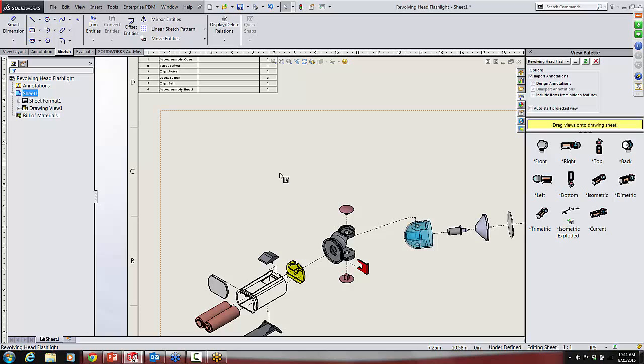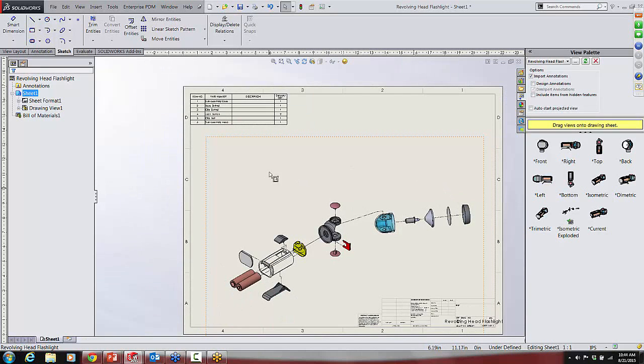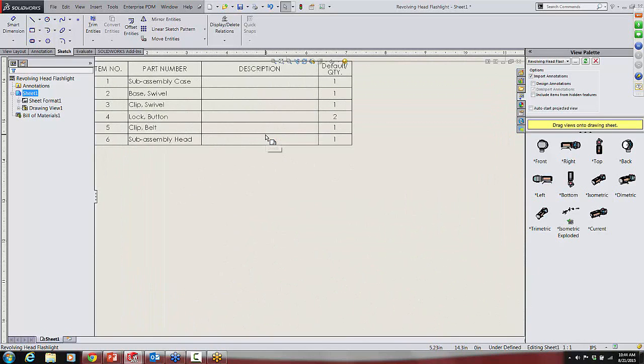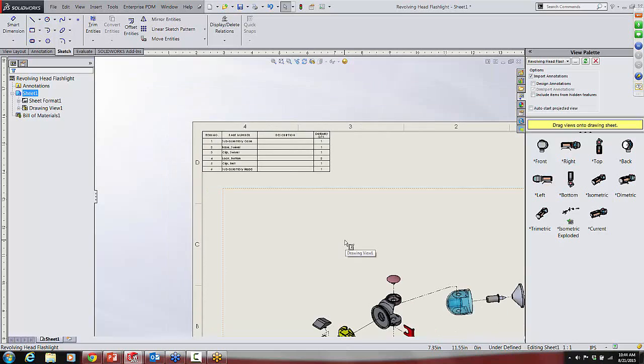So what you can do, you can create dummy sub-assemblies to make working in a large top-level assembly faster. To get around that in your bills of materials, say for example, let's assume that this sub-assembly head is a dummy sub-assembly.